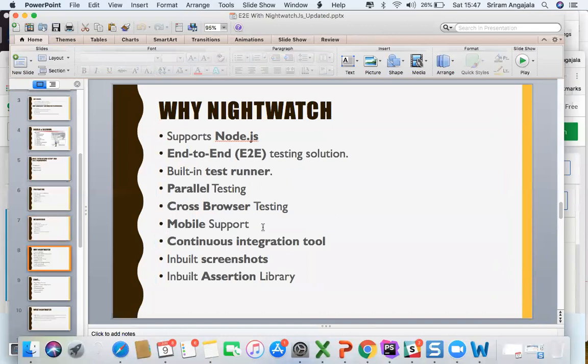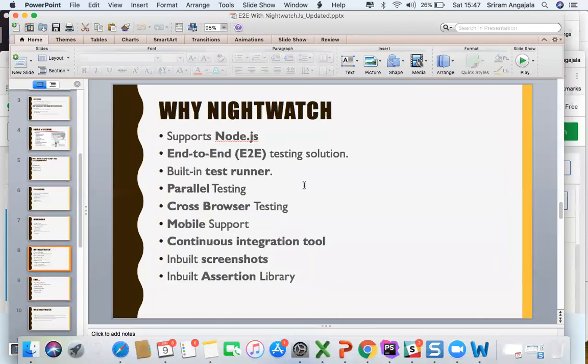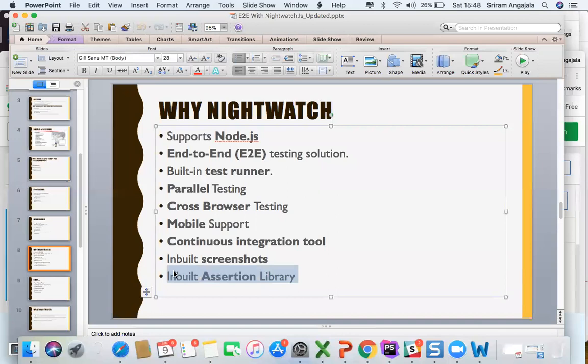So even though we got WebDriver IO, why are we going to Nightwatch? Okay, that could be your question, isn't it? It has all the ingredients of what WebDriver IO has, but you get a few important things here. The biggest difference between Nightwatch and WebDriver IO is that it's almost the same.